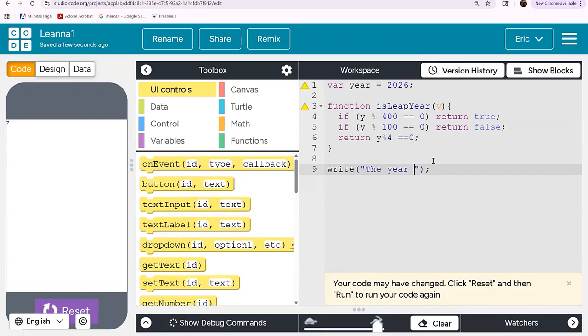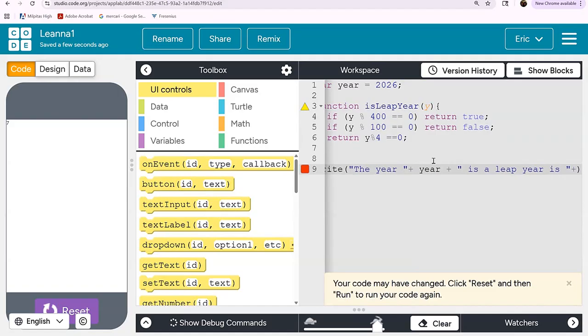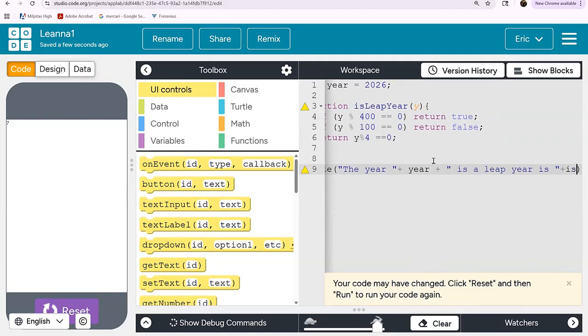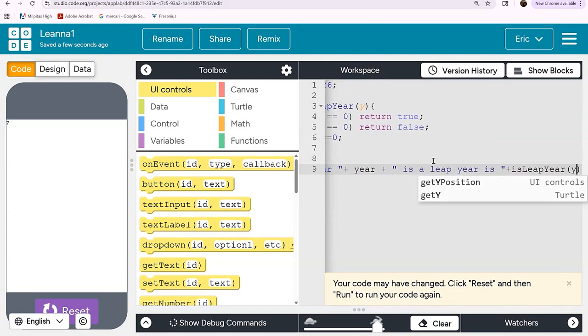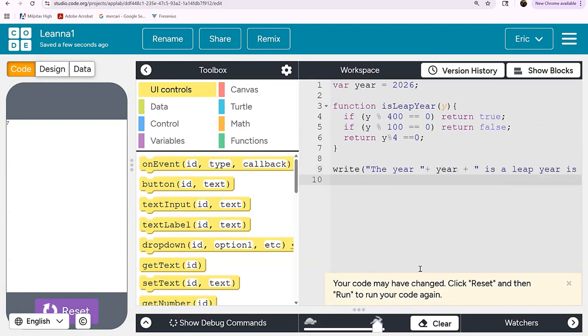The year plus is leap year is plus isLeapYear of the year. Okay, so that's the function we have.